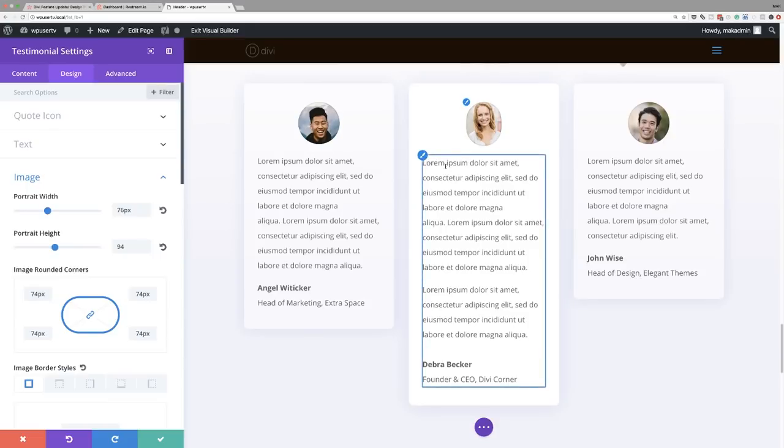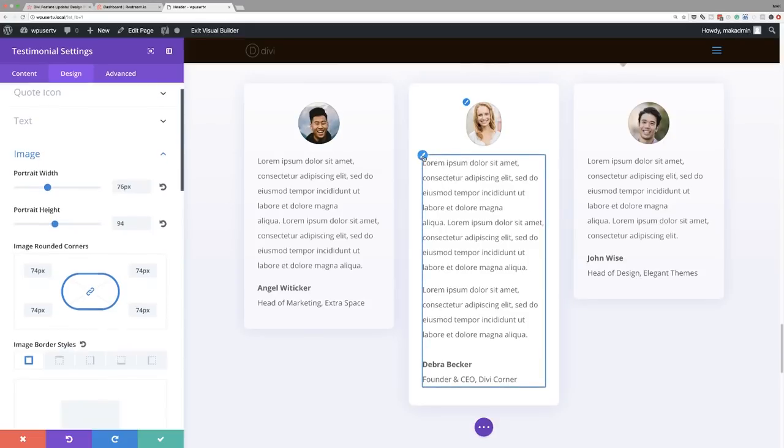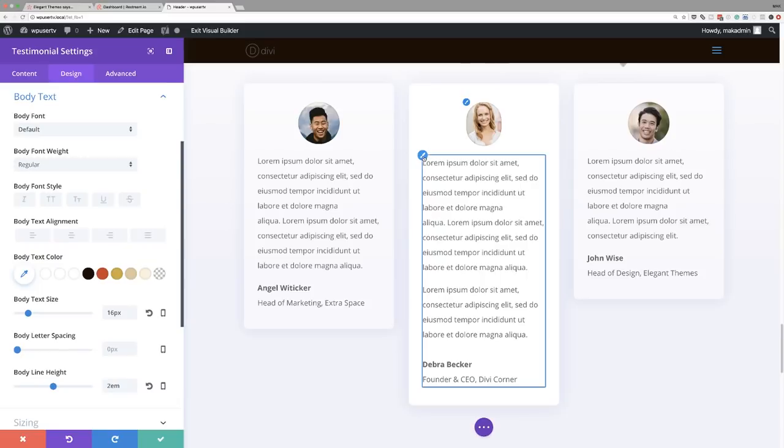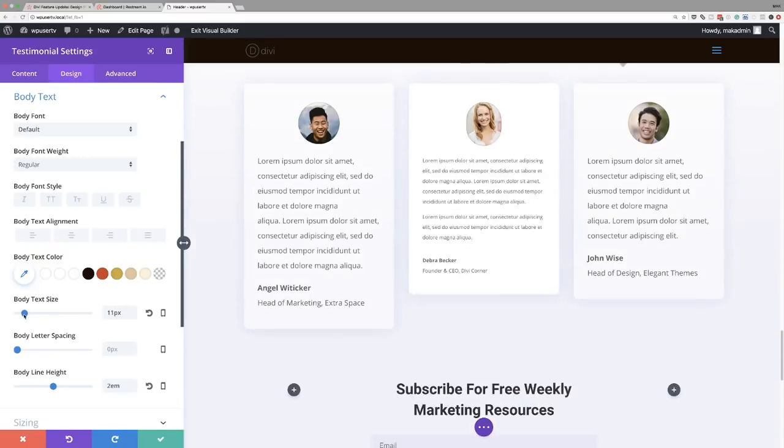So if I come over here now to this text, if I click here, it then takes me to my body text. So this is where now I can start changing my body text size, just like that.